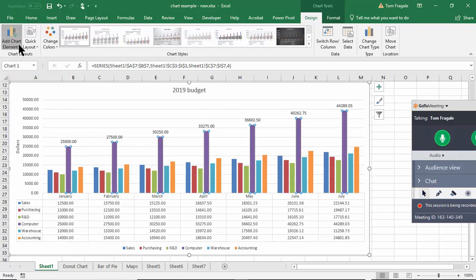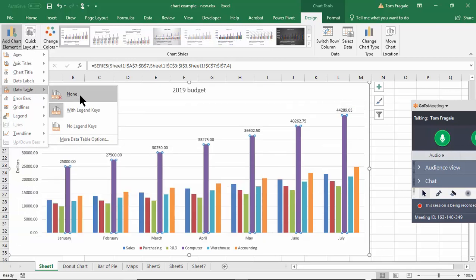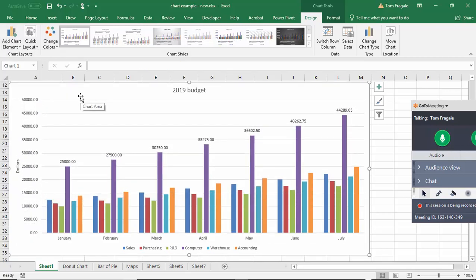I'm going to say add chart element, data table, and I'll say none. So you can easily add things to the chart or take things away from the chart as well. Now, do you see the lines going across the chart? Those are called the grid lines. Some people want to see the lines, some people don't.